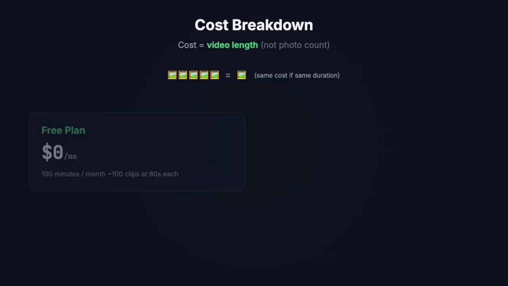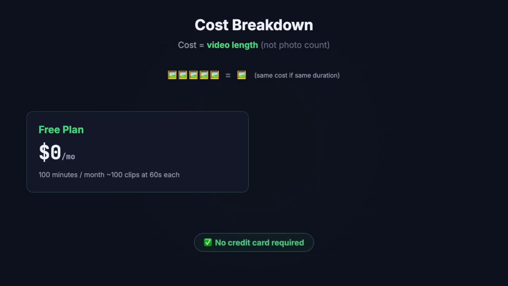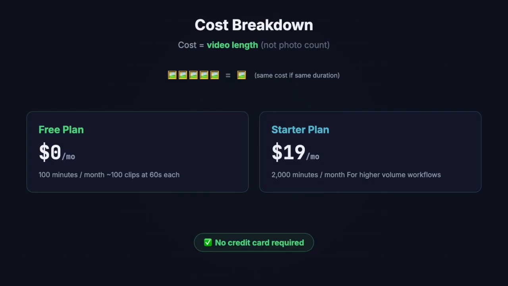Let's talk about cost. You can run this for free. Each slideshow is one processing job. The cost is based on the length of the video, not how many photos you use. So a 30-second slideshow with 5 images costs the same as one with a single image. The free plan gives you 100 minutes per month. That's roughly 100 clips at 60 seconds or under. No credit card required on FFmpeg Micro. If you need more, the starter plan is $19 a month for 2,000 minutes. For most people, the free tier is way more than enough to try it out and build your own workflows.